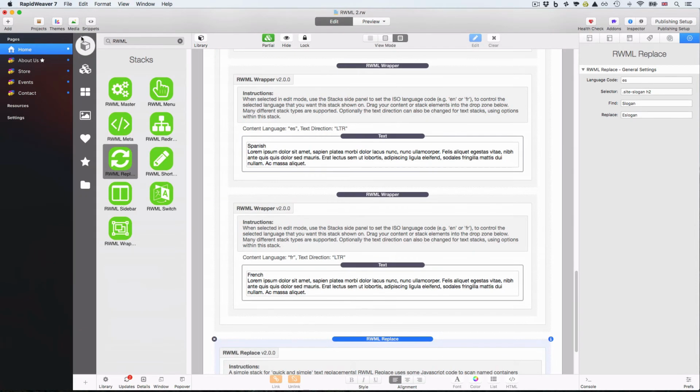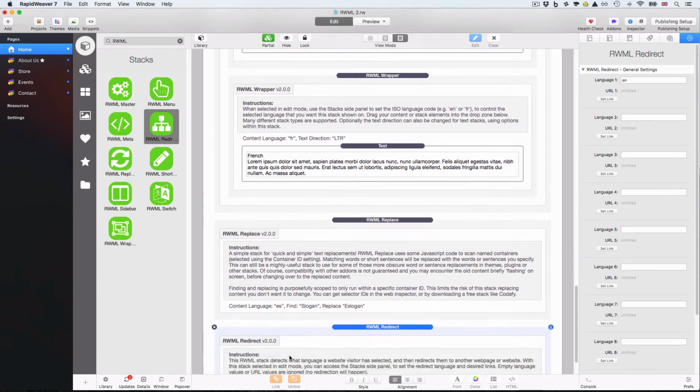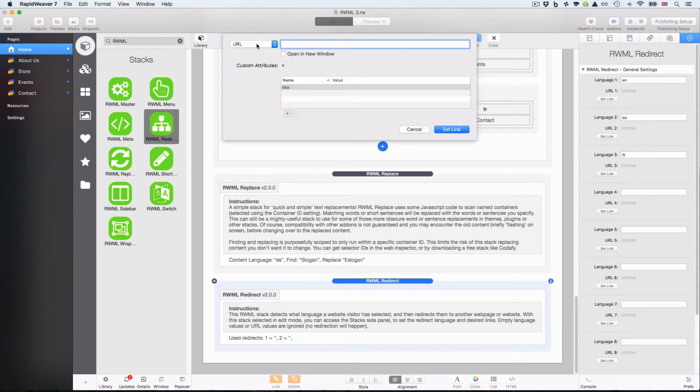So I'll go ahead and add one of those to the page now. Again, you should find it's quite simple to set up. It's this one here, redirect. I'll add it on my page. It's very similar to the short text stack in that you define the ISO language codes. So in this case I'm going to type ES and FR to correspond with Spanish and French. And then you just click on the set link button to choose the link that you want to set. This can either be links to external websites, or you can use web pages or resources actually within your project.